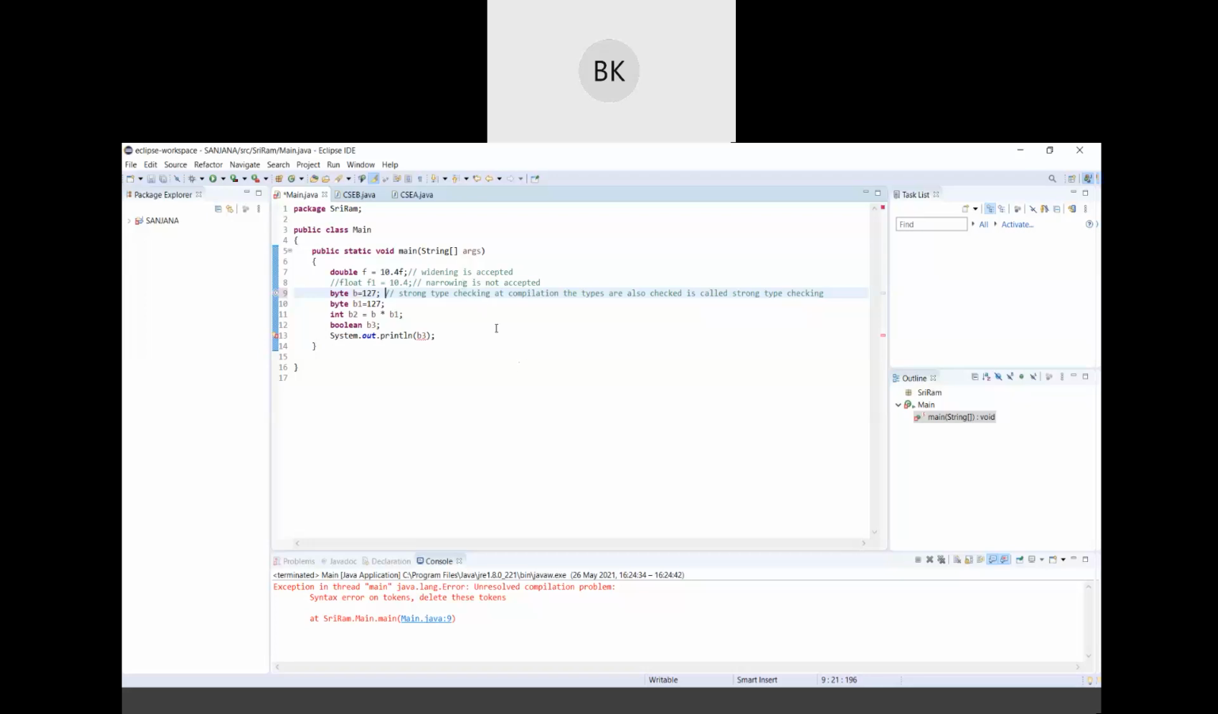Now we have the red line at System.out.println b3. Why did you get such kind of error here? b3 is already declared, so what's the problem? Because b3 is not initialized, but here I am trying to print b3. Such kinds of errors are also identified by the Java compiler. If the variable is not initialized, you cannot print the value.